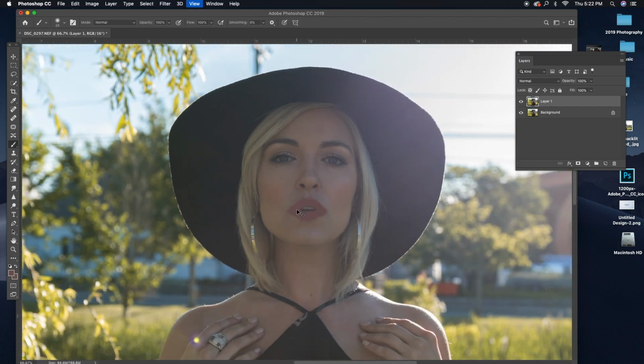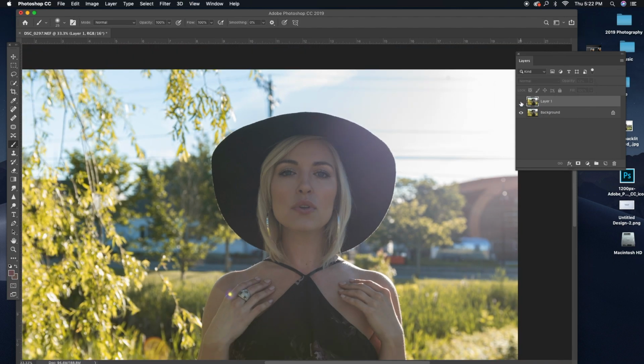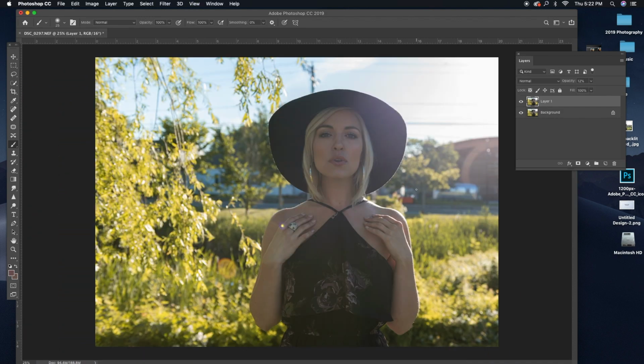Perfect. Okay, then zoom out so you can see from afar and go ahead and lower that opacity. So let's see. I like that much better. You can't see that blue anymore. It kind of matches with the theme. It's still not too bright. I am happy with that. So I'm going to merge down.